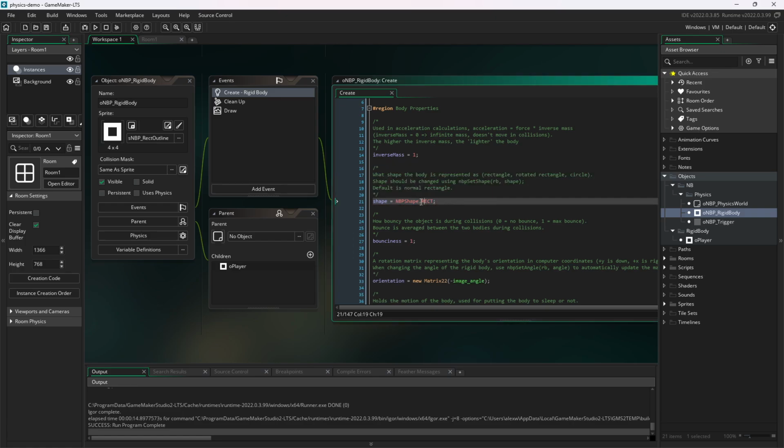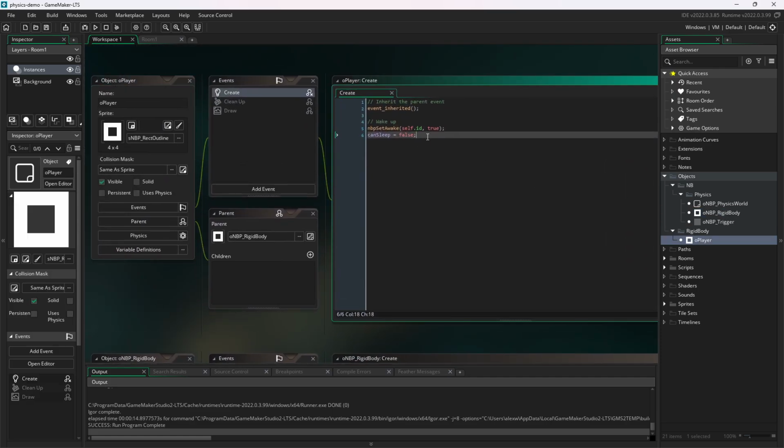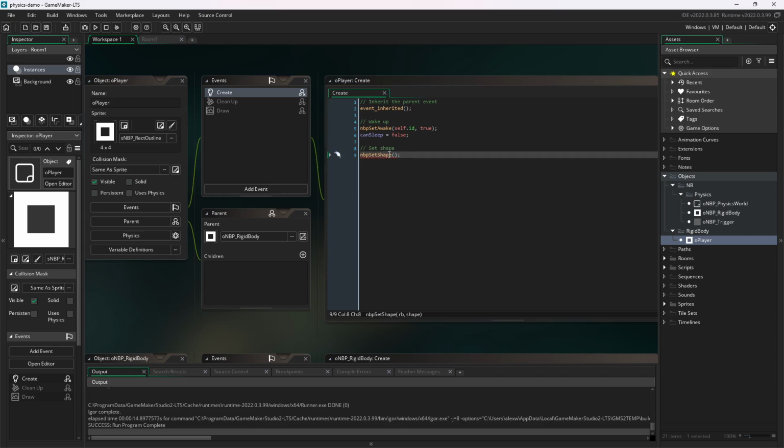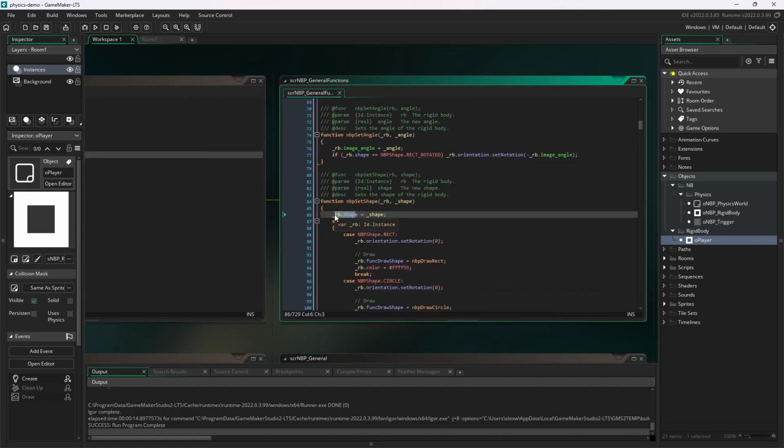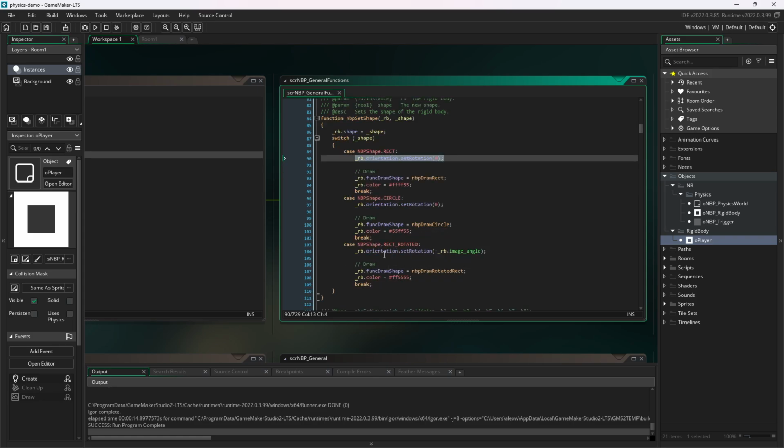If you want to change the type of shape, there's three supported shapes in the physics engine. There's rectangles, rotated rectangles, and circles. So if I want to make it a rotated rectangle, I would just go into the actual body here and set the shape. So we're going to use nbp set shape. I really recommend using this function versus just setting the shape, because it also updates the orientation matrix, which is used for physics calculations for the rotated rectangles.